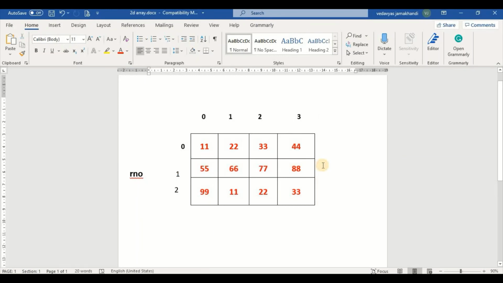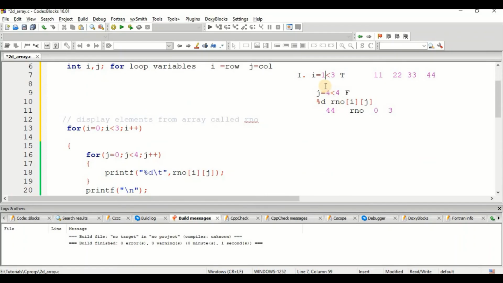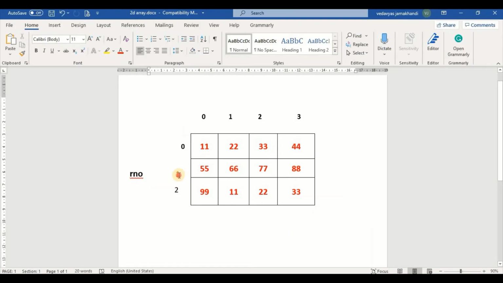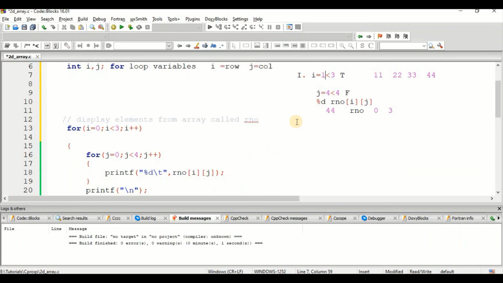First row has been completed. Now I need to go to the second row. What is the row number now? The row number, called I, is 1. 1 is less than 3, which is true. Once 1 is less than 3, it will enter into the J loop.